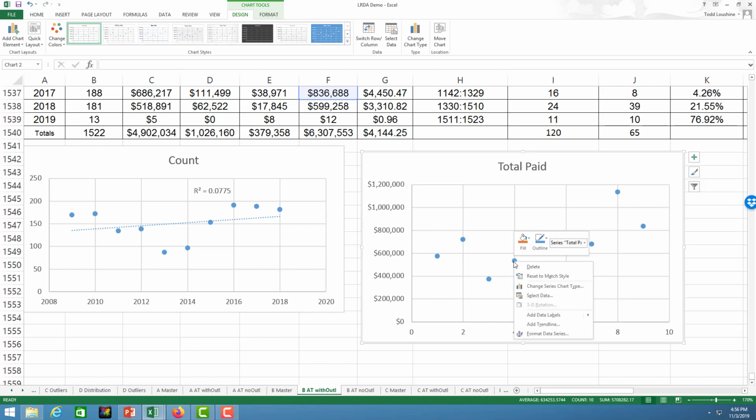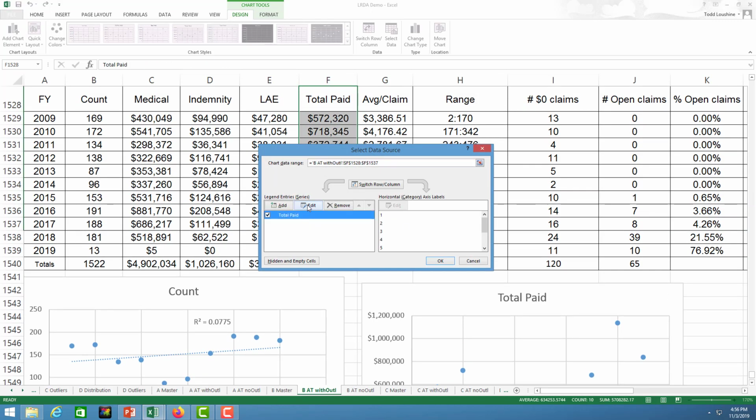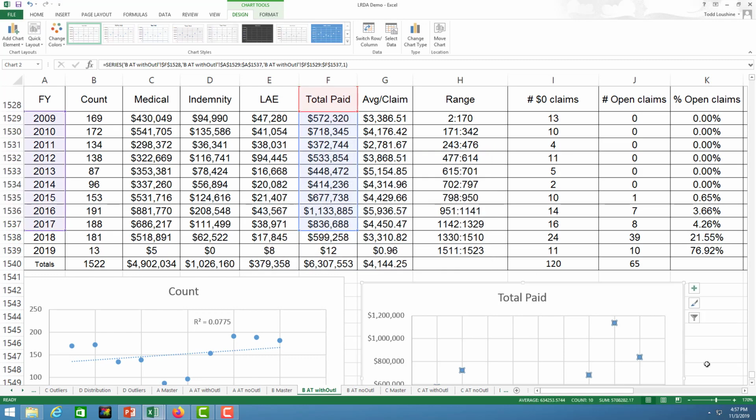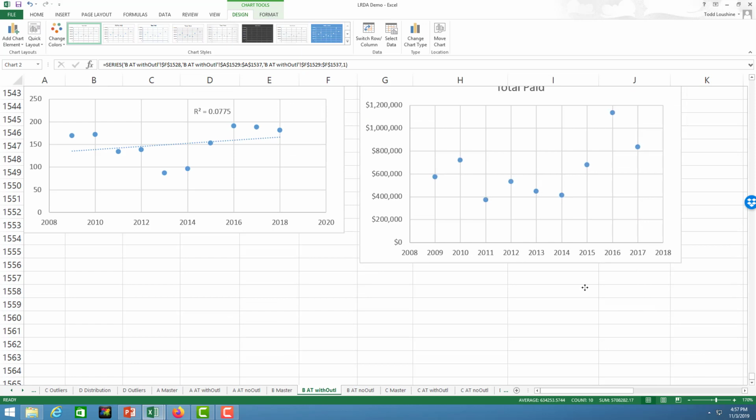So what I do is I right click on one of the data points. I go select data. I go in and I hit edit on the total paid. You see the X values are open. So I'll click on that little box and then I'll just click and drag it. It'll capture it for me. And hit OK. Now I've got the graph.